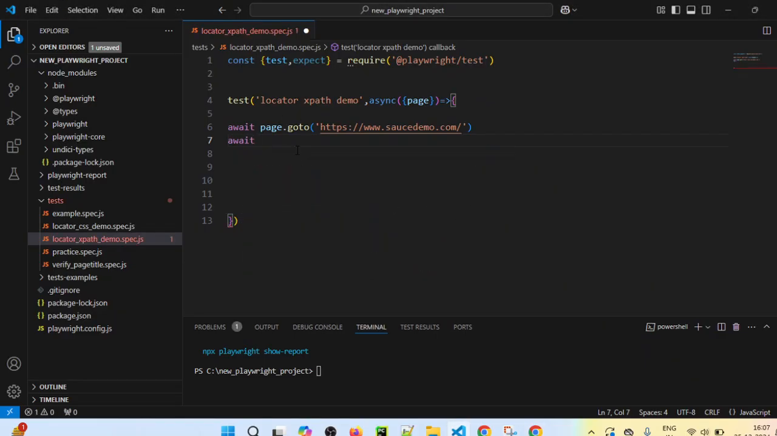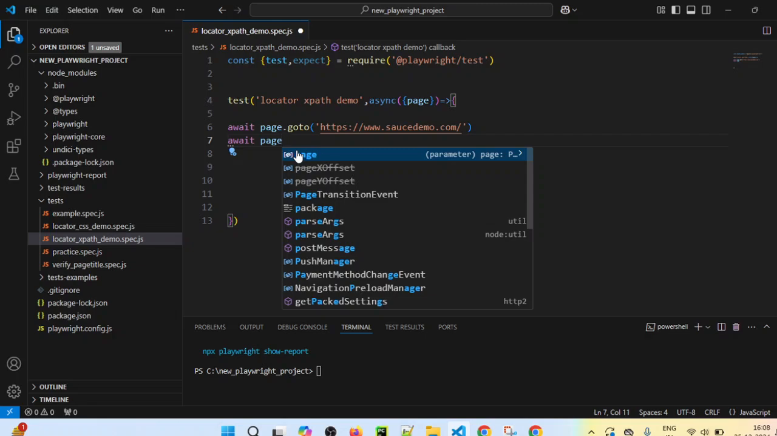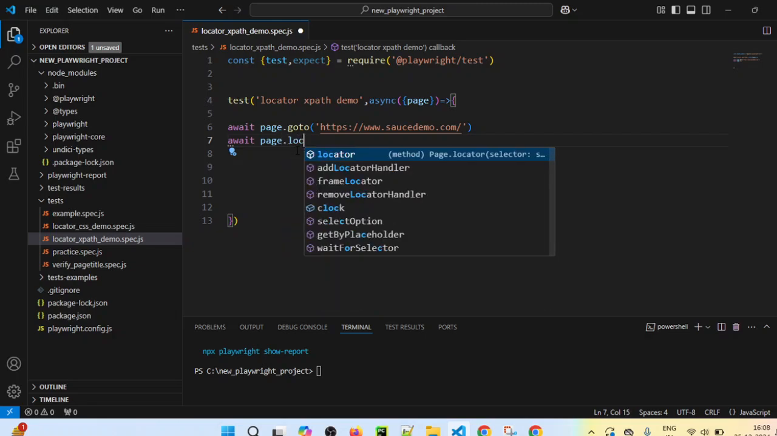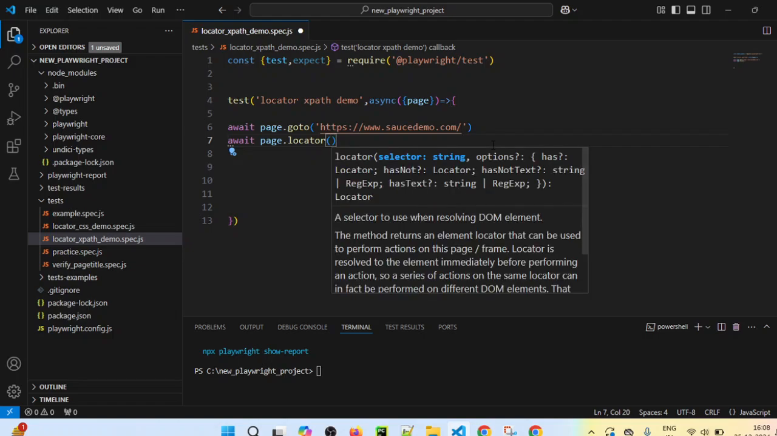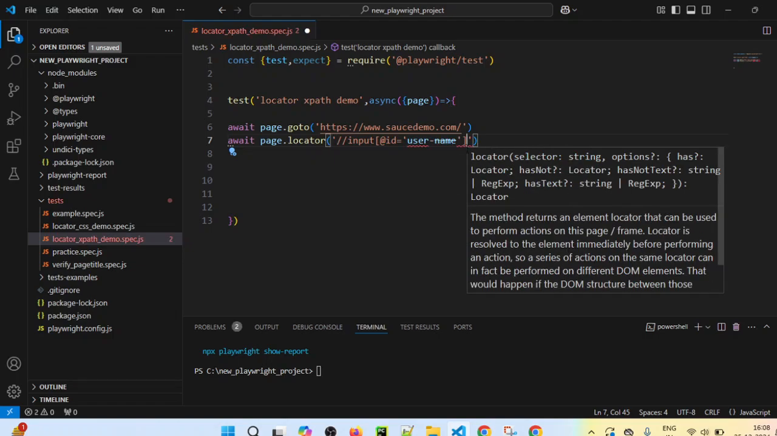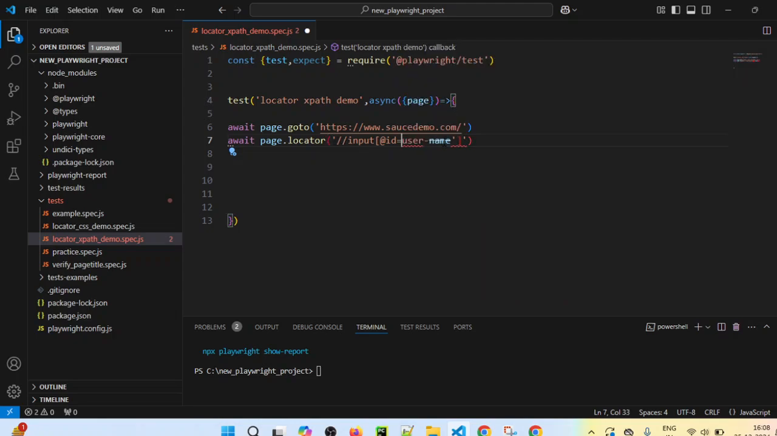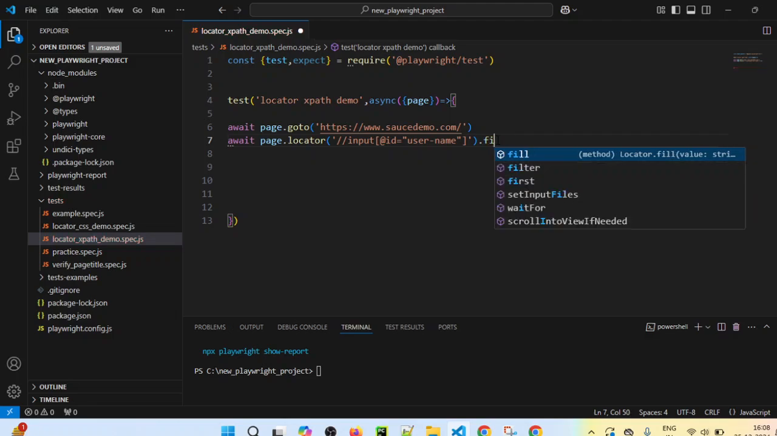So await page dot, we have seen in our previous session, what is the syntax? We can use page.locator, or we can use page.click as well, and then pass the locator. But I am just using page.locator first, then passing the XPath value here. If you see, I am just using double quotes in this. So this is the XPath which we are passing for this username field, and then we have to use fill, or we can simply use type as well. We can use any one of these. So I am just using type this time.